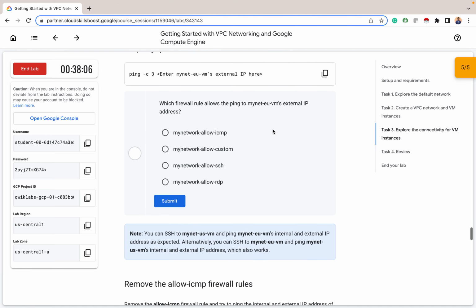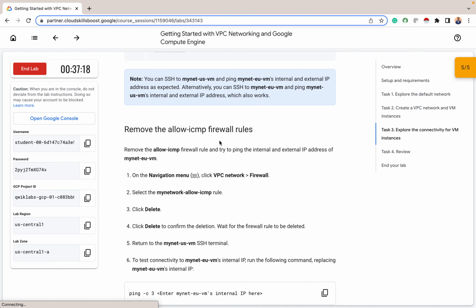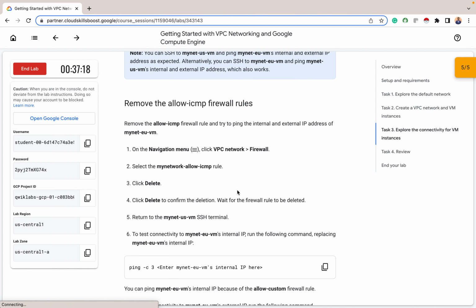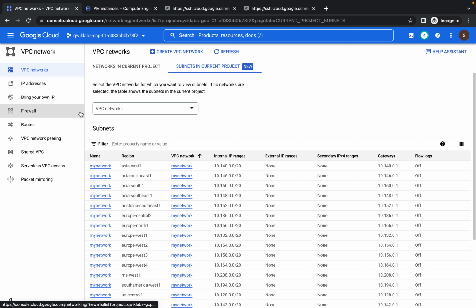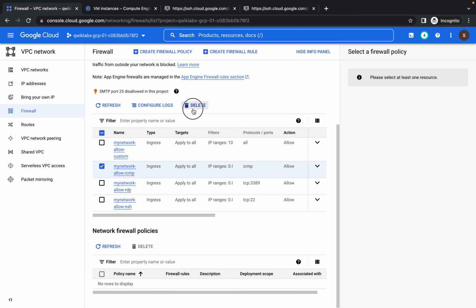We've checked the connectivity. So which firewall rule allows the ping to MyNet EU virtual machine external IP address? Yeah, take a bit and think it through. I think it's the ICMP. Yeah, correct. So the ICMP firewall rule allows us to ping the MyNet EU VM's external IP address. So let's keep going. We want to remove the allow ICMP firewall rule and see if we can talk to the external IP address of a virtual machine instance. So this is what I'm going to do. Go back to our page here and go to your firewall. When you're on your firewall, I'm just going to remove this firewall rule. I'm going to delete it.